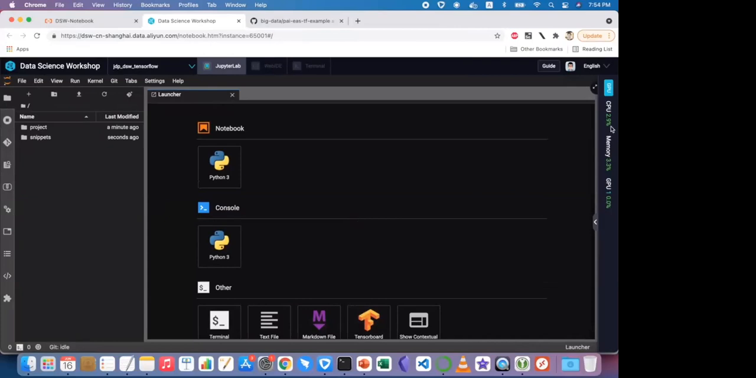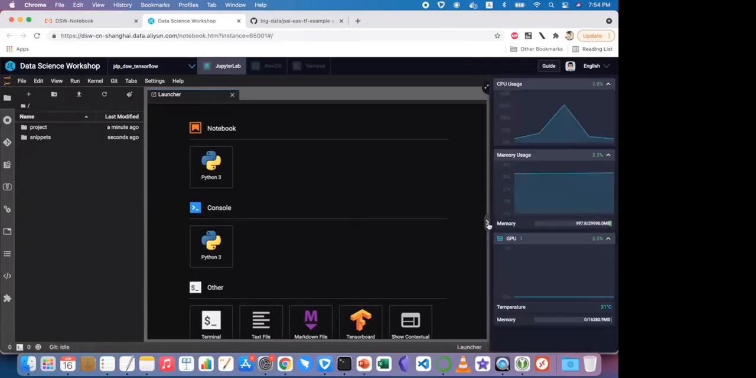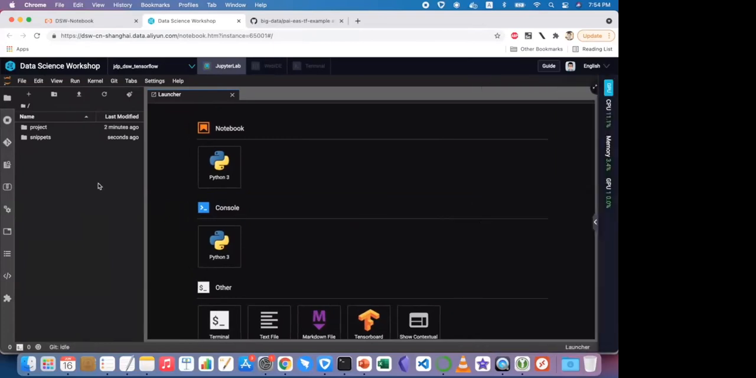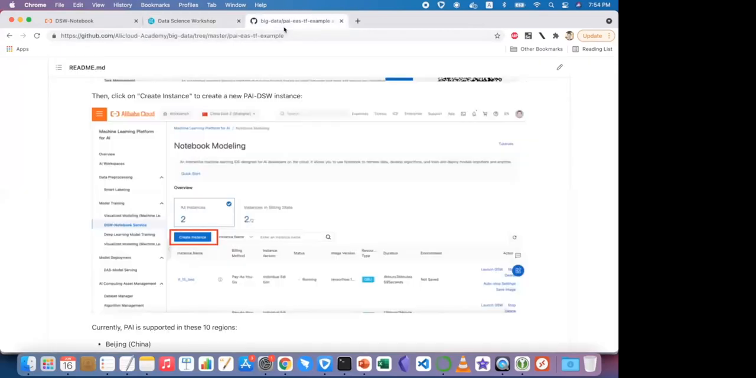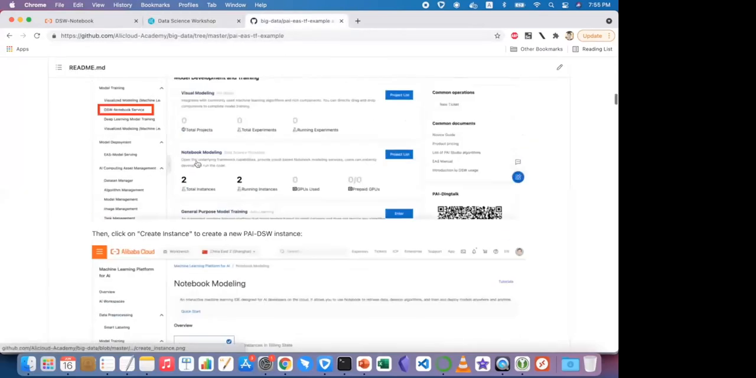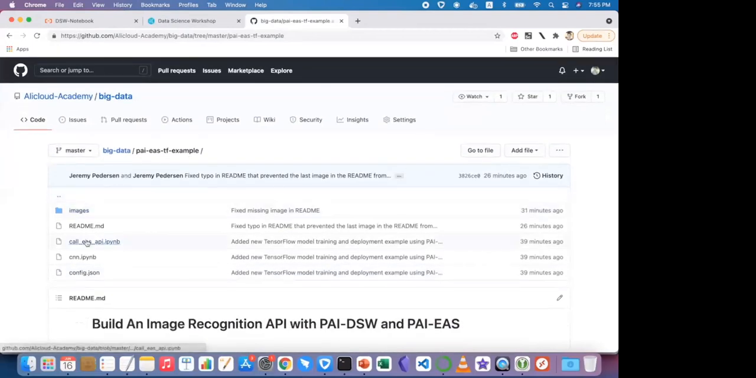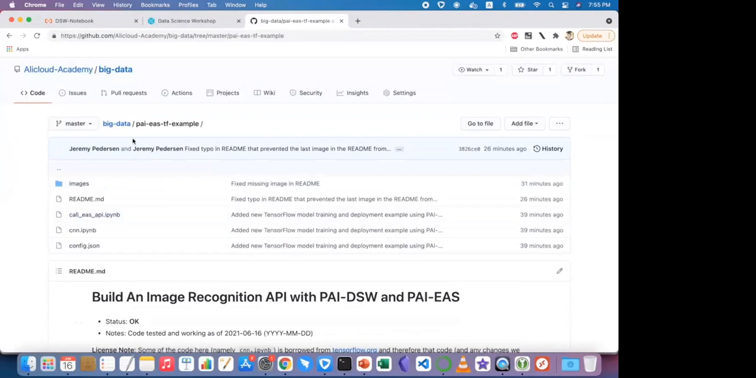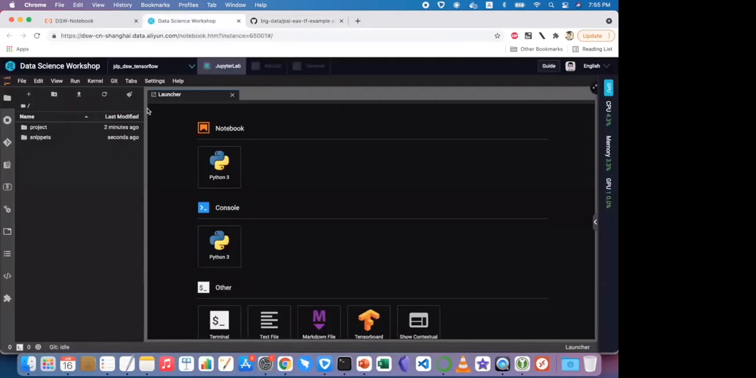And then on the right-hand menu here, you can see also your CPU, memory, and GPU usage. You can expand that out to get a more detailed view. I'll be using that later. The first thing I need to do is upload some of those files from my GitHub repository. So in here with this README, we've got these two Jupyter Notebook files and this config.json. I've already downloaded a copy of this big data repository to my desktop, so I will fetch those files from there and upload them into the workshop view here.